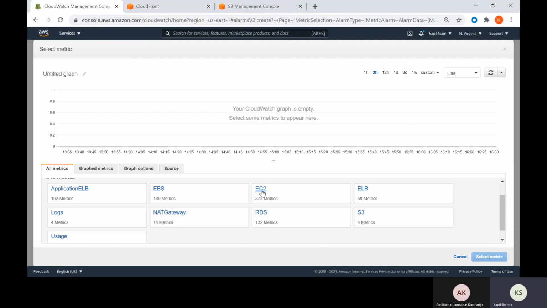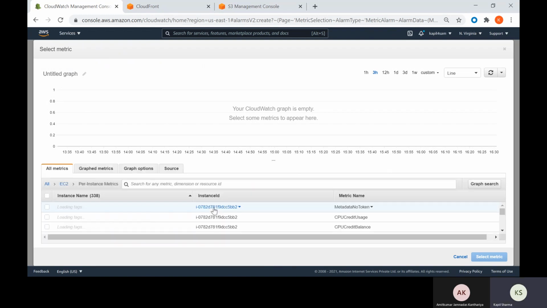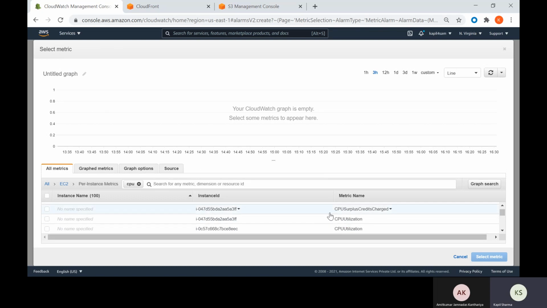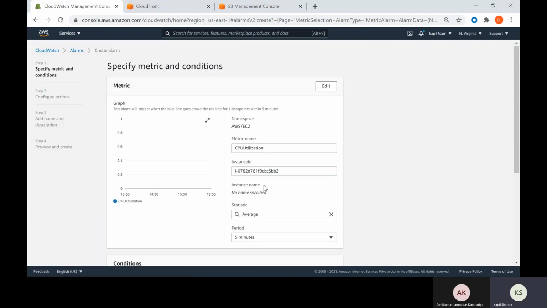So let us check EC2. Click on EC2. Here again, there are two different types, by auto scaling group or per instance metric. Per instance will be per EC2 instance. Click on that. Here there are different metric names. So for example, I want to monitor CPU credit usage, CPU credit balance, okay? Or if I want to monitor CPU utilization, okay? So here it is CPU utilization. Click on that. I want to monitor CPU utilization, okay? I will select this metric. I will create an alarm for that.